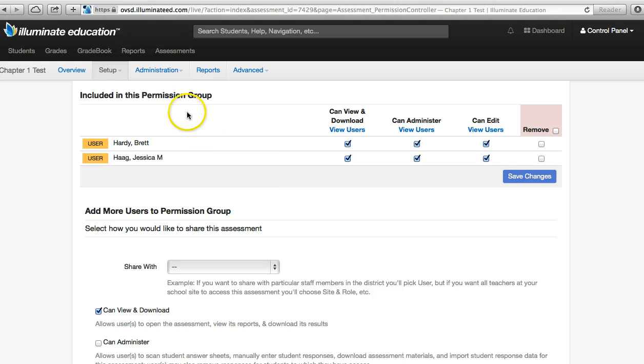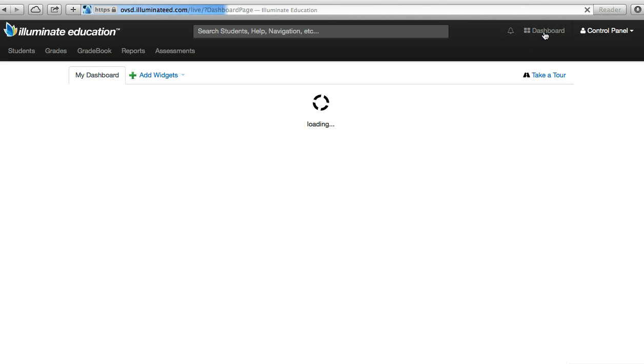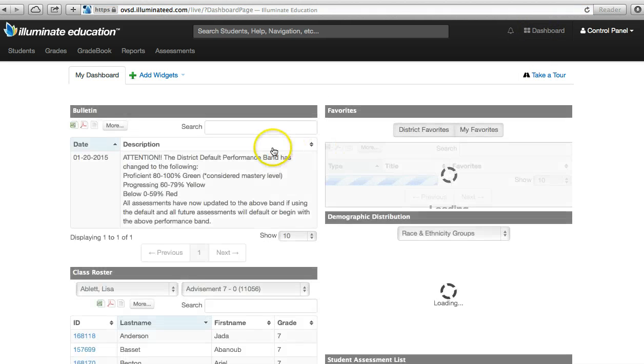What you could also do, though, just like any other assessment, you can just take a quick look. Administration, when you're ready to print your answer documents, that's where it will be. If you wanted to scan or enter, import, if you wanted students to take it online, you could as well. Your Reports tab, your Overview tab, just like anything else. Okay? When you want to look at it, all you need to do is go back to your dashboard. It takes you all the way back to your home screen.